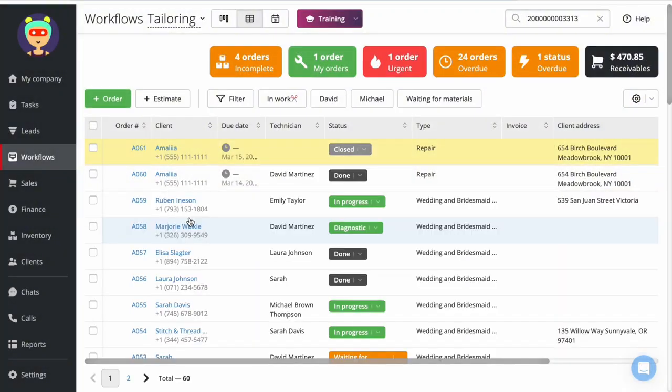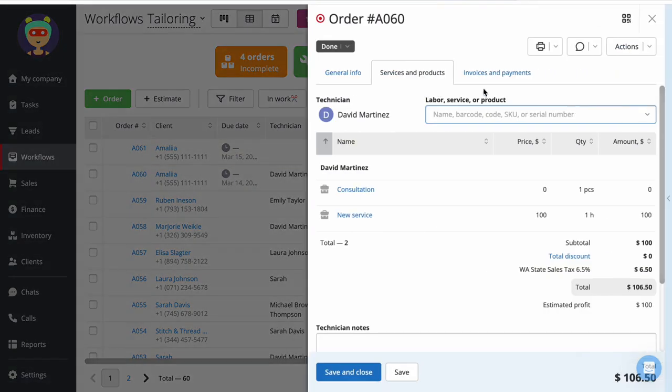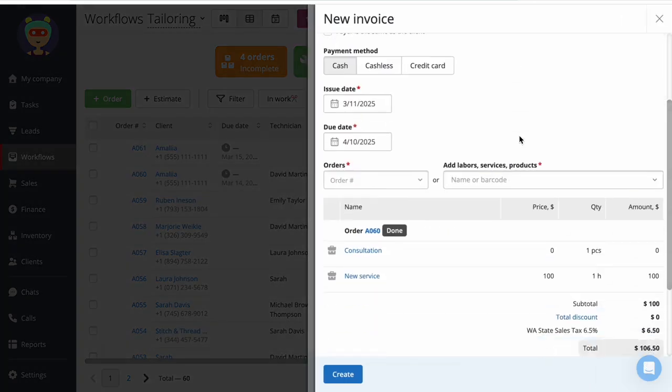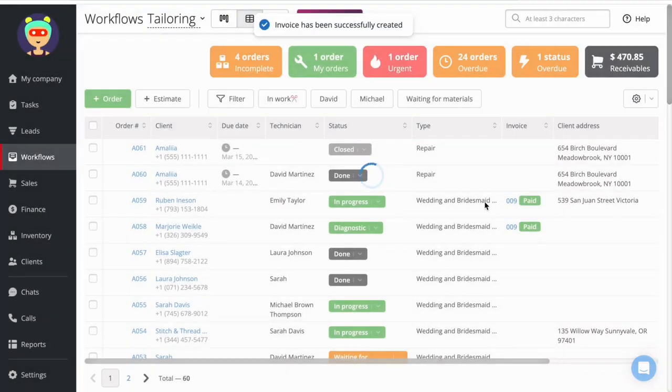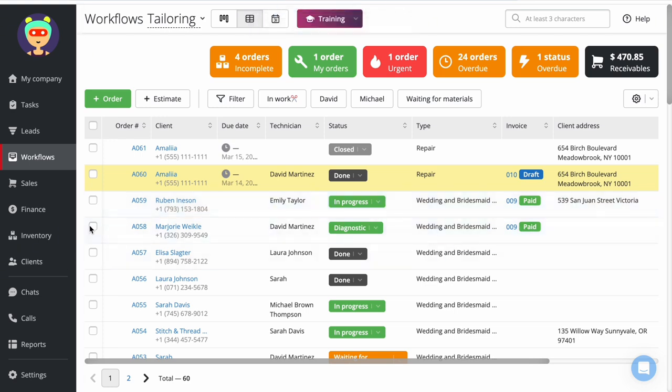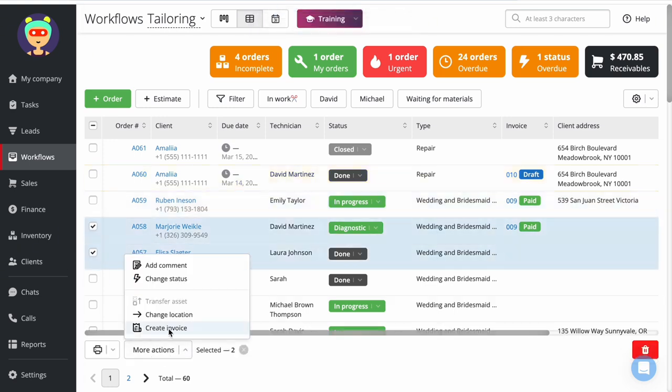Our system also allows you to create and manage invoices. You can link an invoice to each order or create a single invoice for multiple orders if they have the same payer. On the main orders view, you can see which orders have created, linked, or paid invoices.